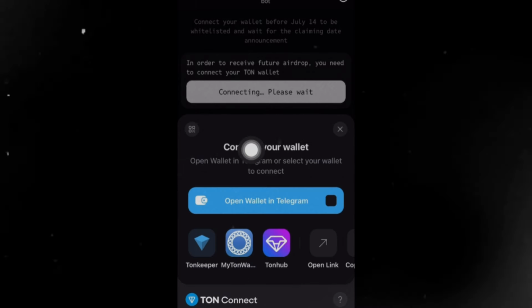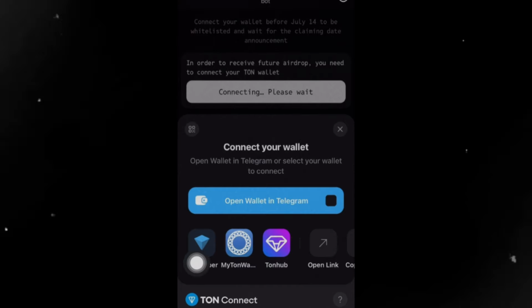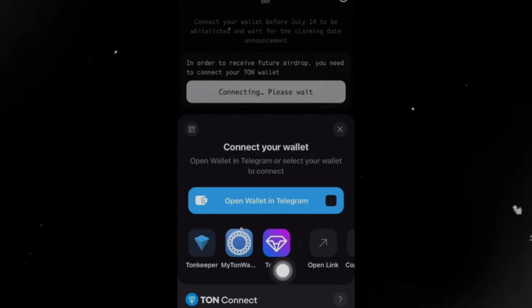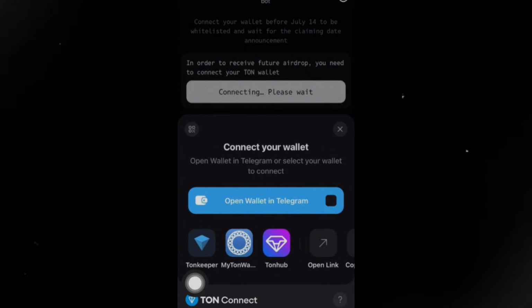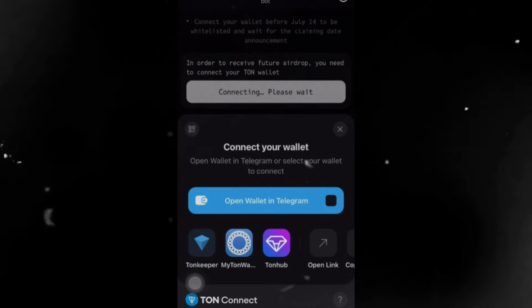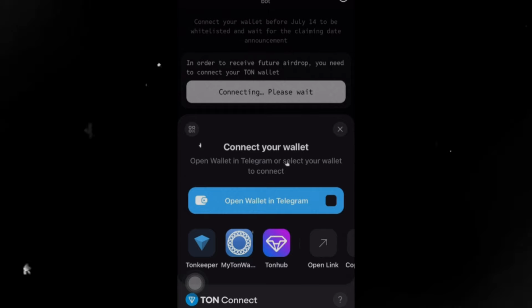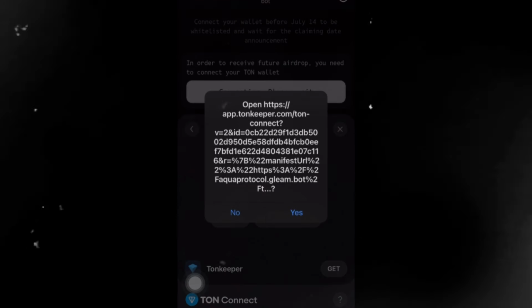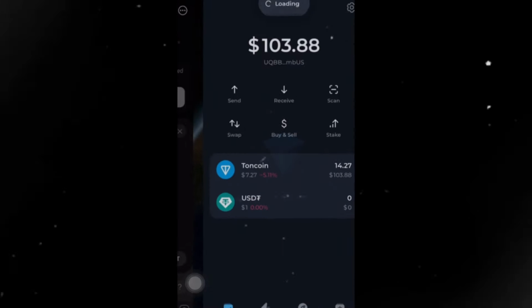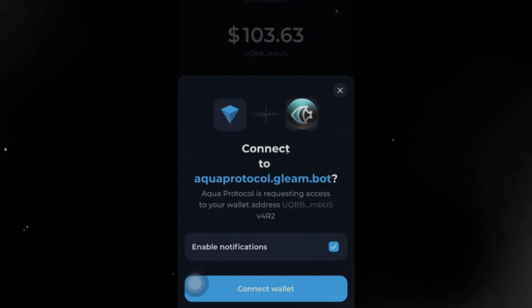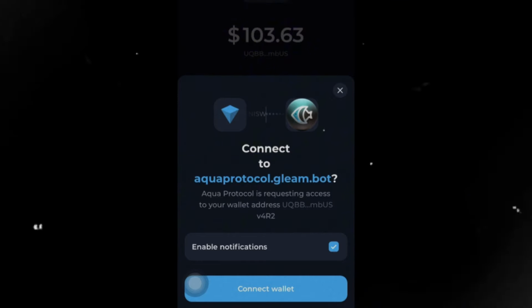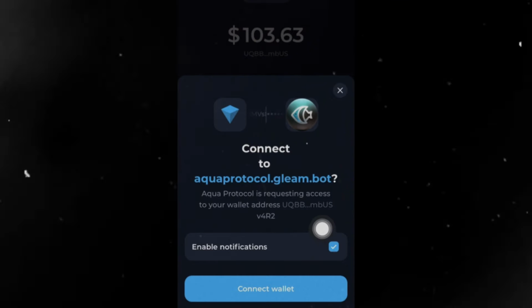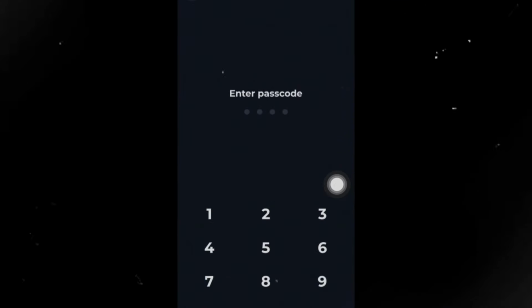They'll tell you to connect your wallet, so you have to connect either your Tonkeeper wallet, MyTonWallet, or Tonhub. Any of these wallets is going to work. Basically, we're going to be connecting that of the Tonkeeper, which was the one we opened. So I'm going to click Tonkeeper. Basically, they will show me a link. I'll click on yes, and it will bring me right here, and it will tell me connect to Aqua Protocol Gleam bot.